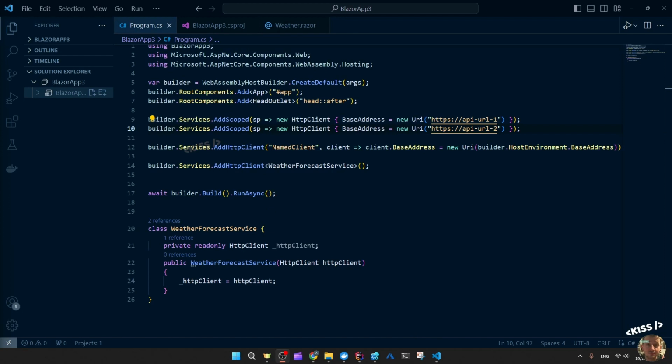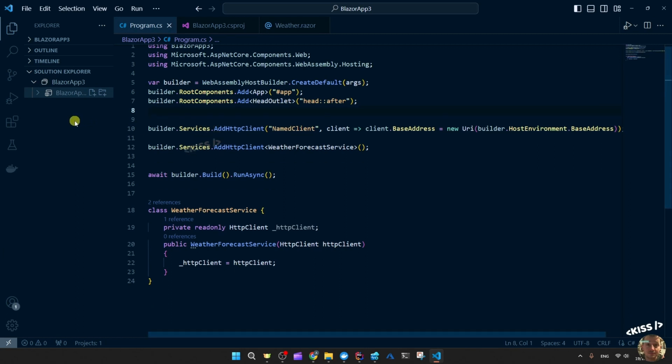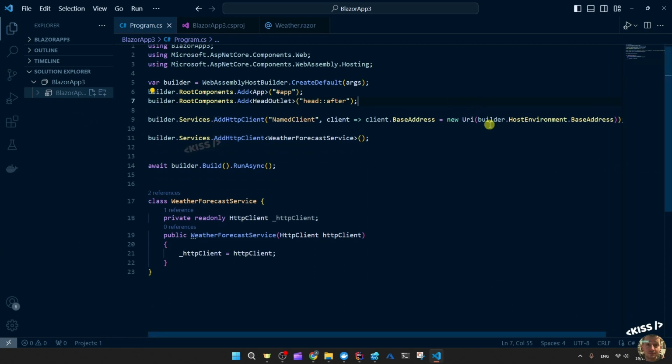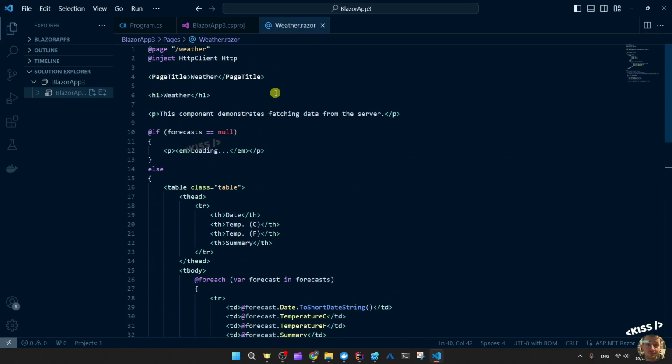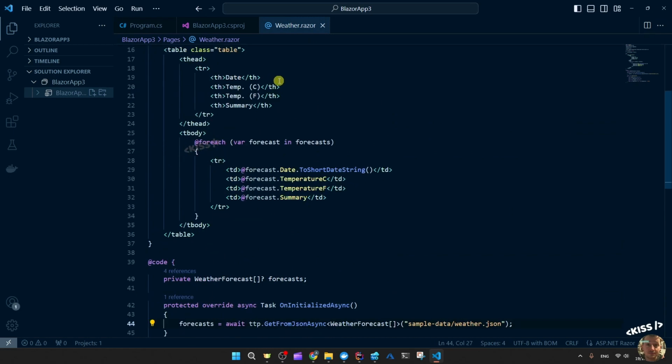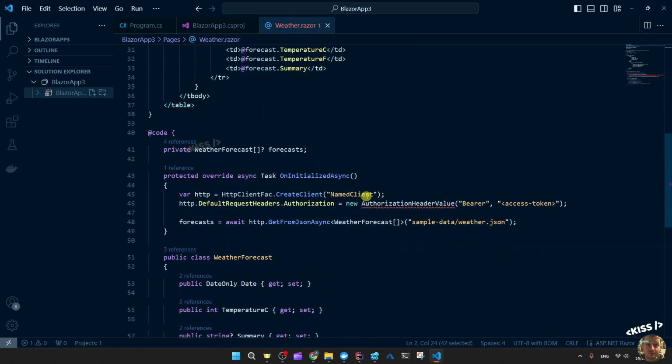Let's start with the named client. Let's get rid of these top ones since we can't use it. And let's copy over the URLs. And let's just make 2 named clients. And call it named client 1 and named client 2. And that should be possible now to use that HTTP client factory again. Target the correct named client.